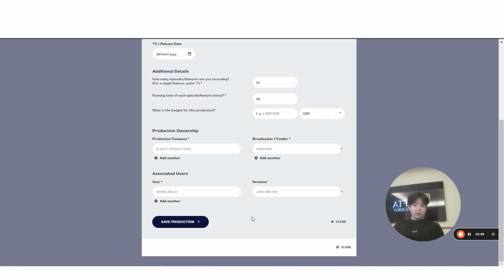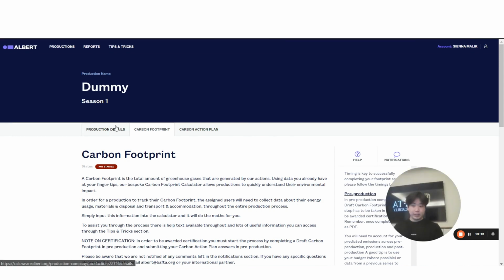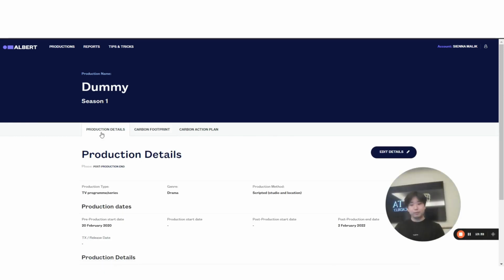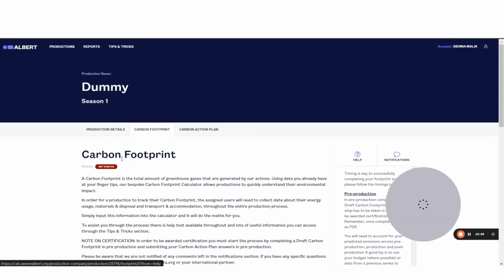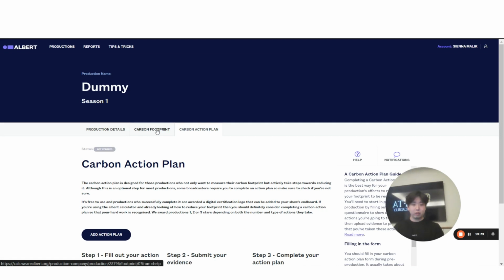Click Save Production and that will create the production and you'll be brought to this page here. As you can see, there are 3 tabs at the top here. You can see the production details, which is just the details you've just filled out, the carbon footprint tab, which we'll be going through today, and the carbon action plan tab, which my colleague will be going through in another video.